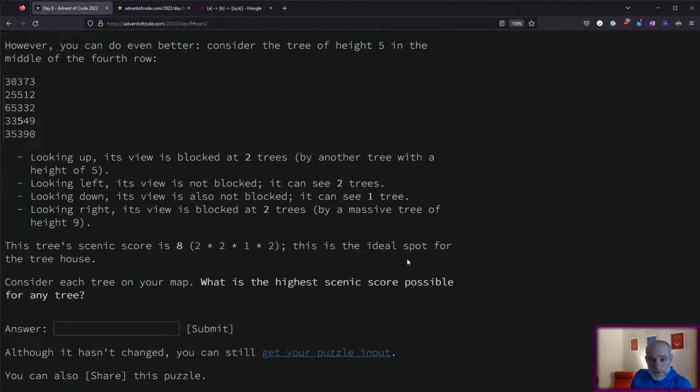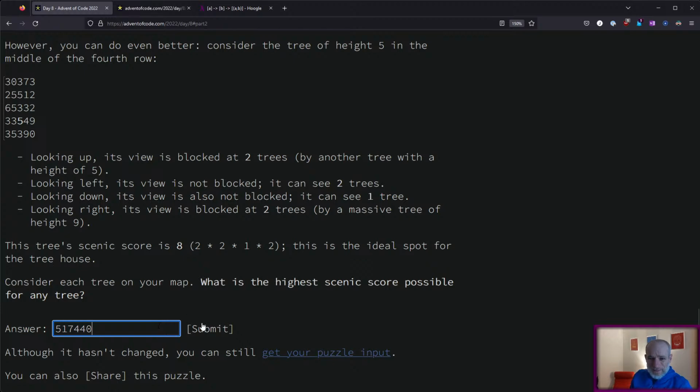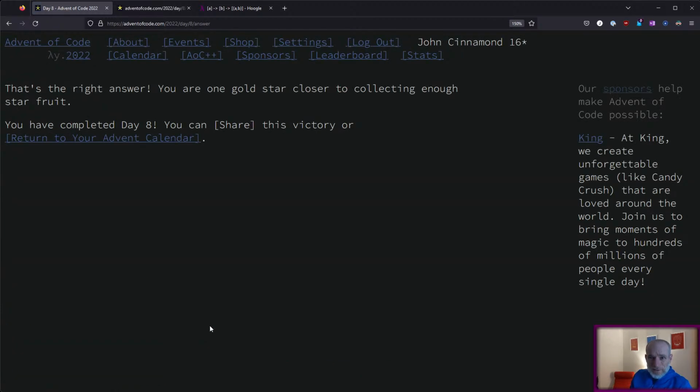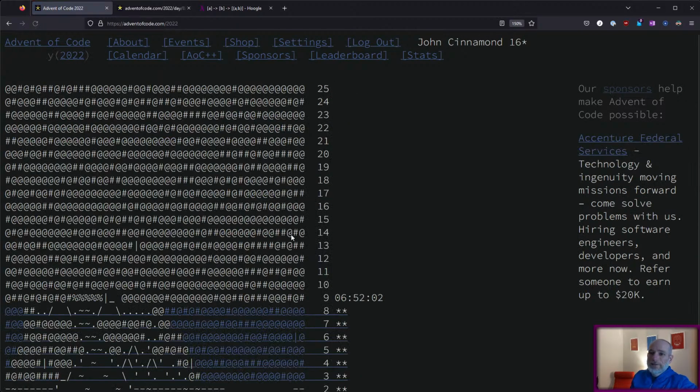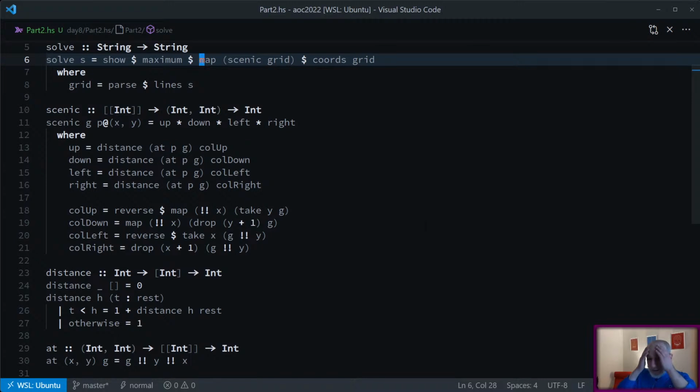And then they're saying, what is the highest scenic score possible for any tree? Apparently it's this. 517,440. I wonder if this is right. I don't have much confidence. Oh, but it is correct. Hooray! There we go. Done it. Thanks for your help, Tim. It would have taken me ages to notice that I was using 0 rather than 1, which is cancelling everything out.